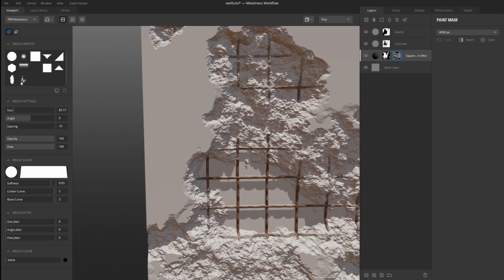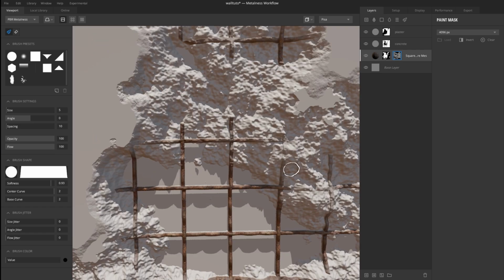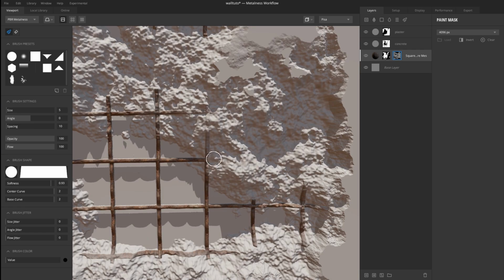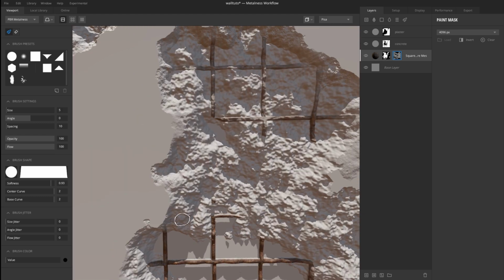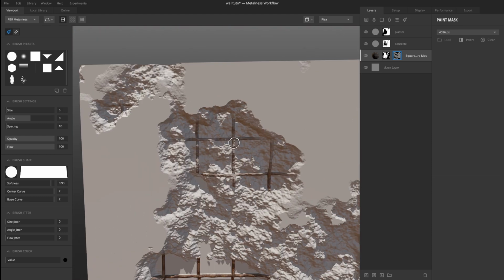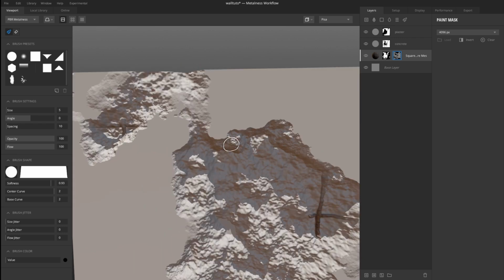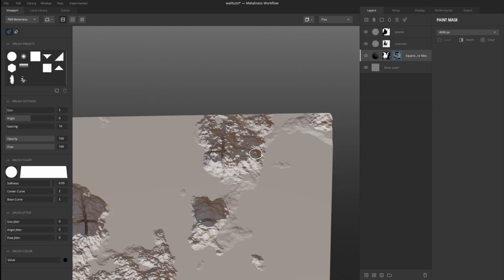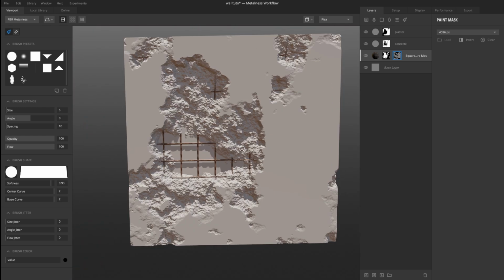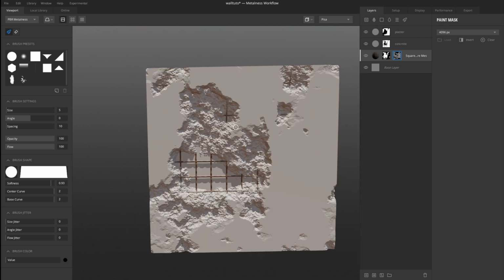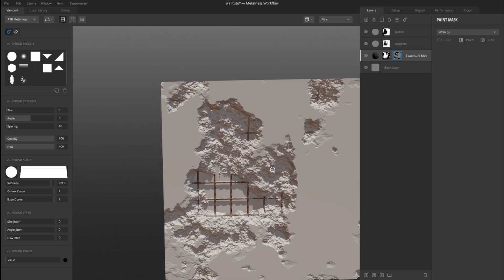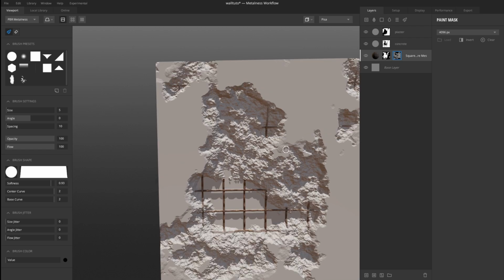So let's just paint some mask here. I'm going to go with a size of 5. Alright, I actually kind of like that it's bent in some of the parts, because it really gives that sense of it being a wall where the concrete probably moved a little bit.